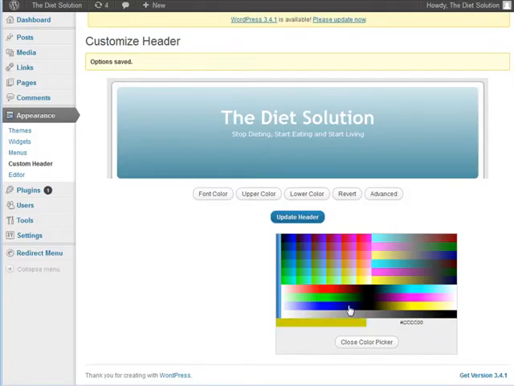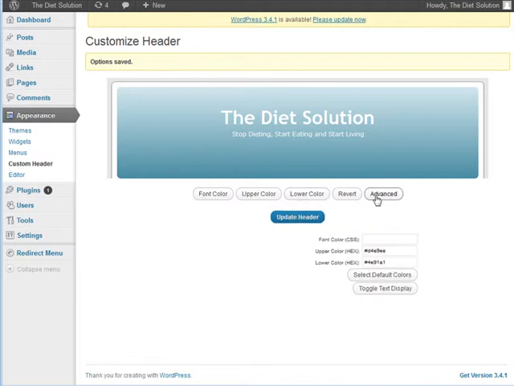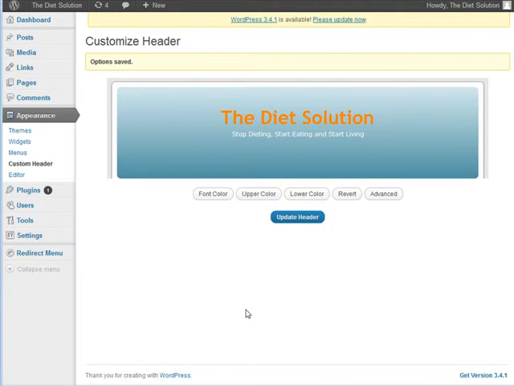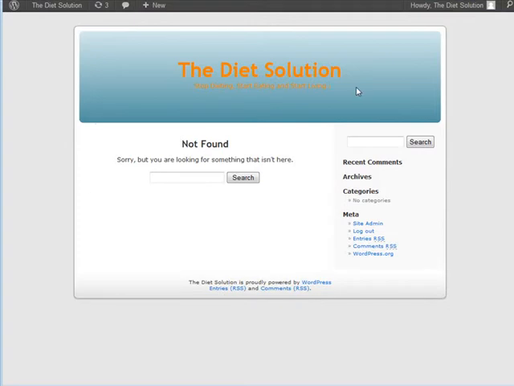Okay, now we can't actually put the color in here, so what we need to do is go back to advanced here, and then you see here it says font color. Just paste this in here, and there it is. So let's update the header. Okay, now if we go have a look. Okay, here it is here. Okay, that's not showing up so well. So you can mess around with it until you get this looking the way you want it to look.